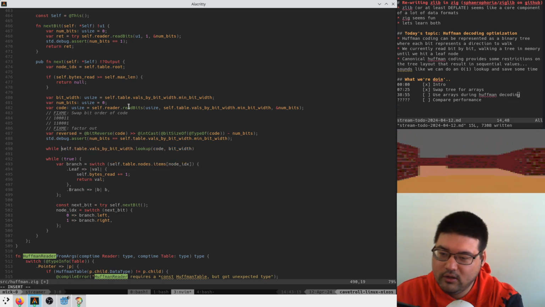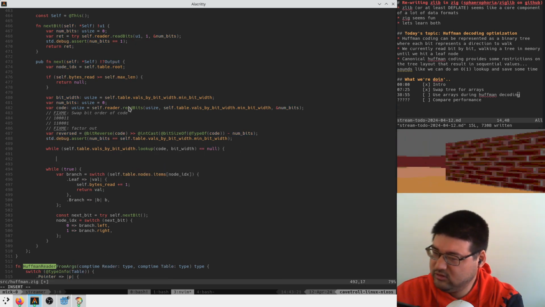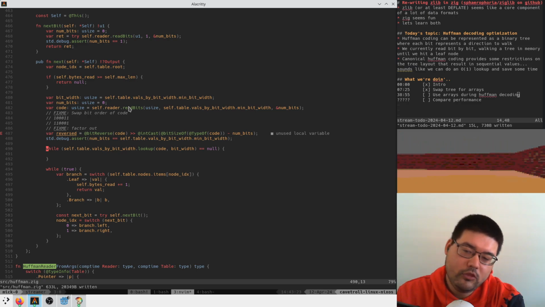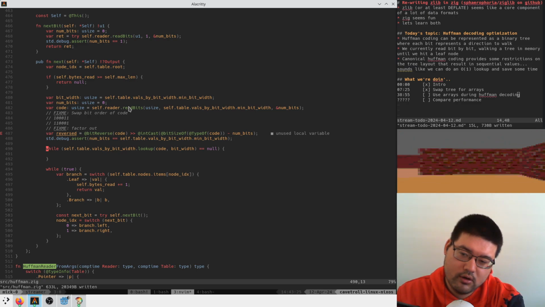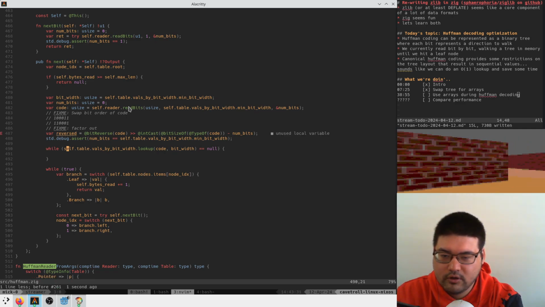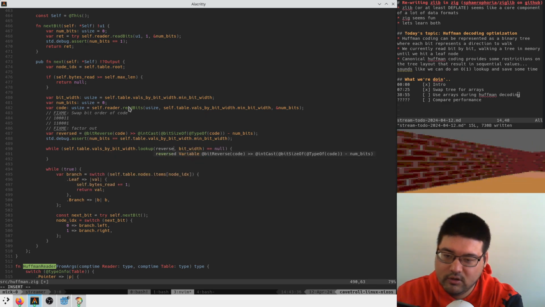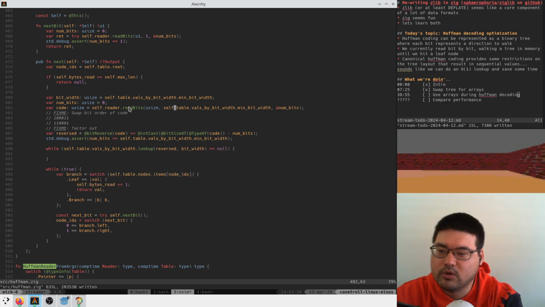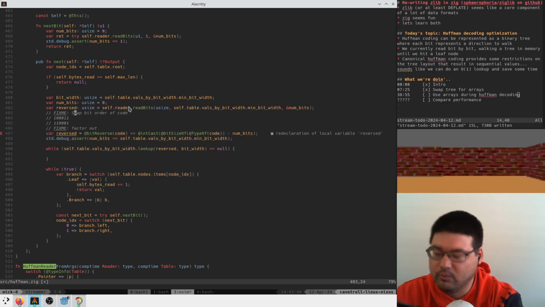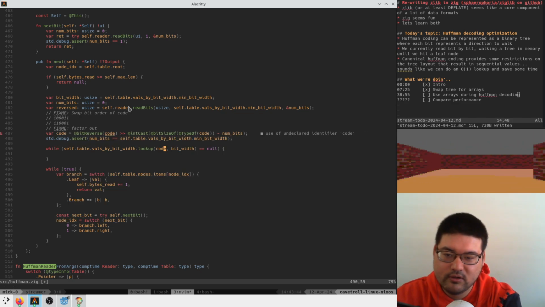And while this is null, which I think you just say equals equals null, how do we want to do this? While this is null, not code, reversed, I guess we'll call this reversed. We read it reversed, and then we reverse it to get the code. I think that makes more sense.